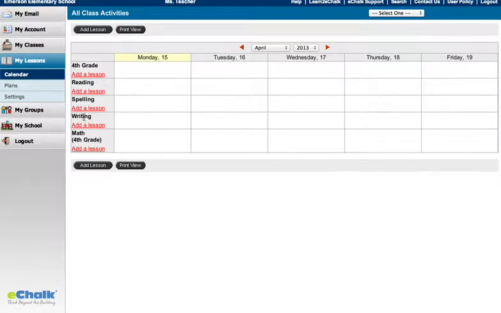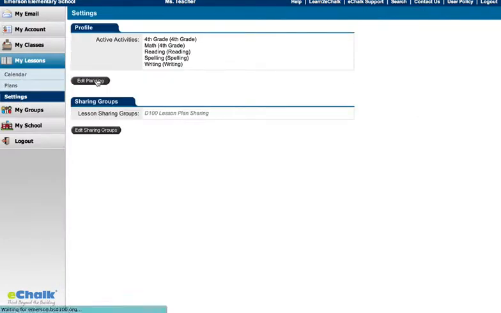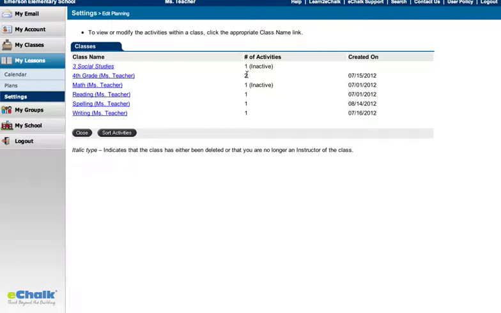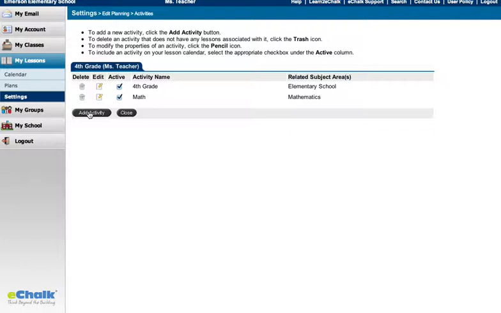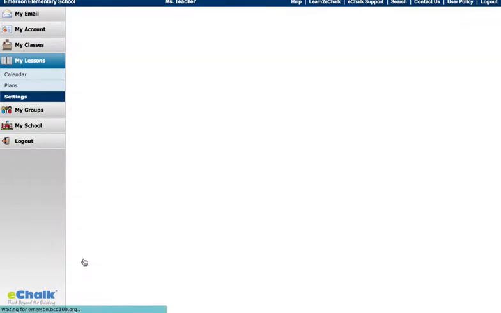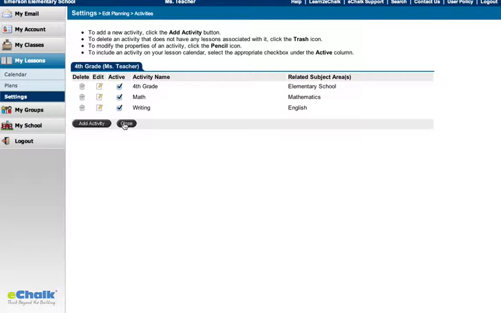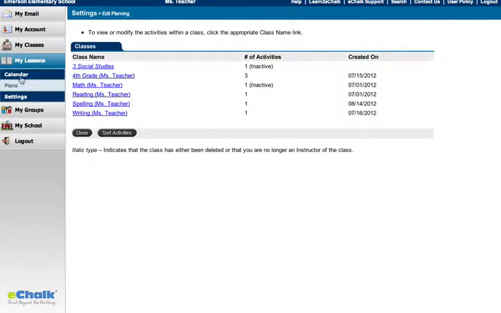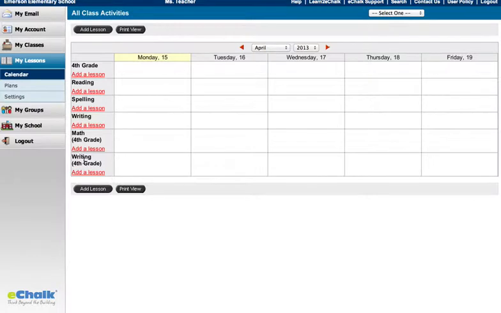If I also want to post writing to 4th grade, I can repeat the process. Go to Settings, Edit Planning, and I want to add another activity to my 4th grade class. 4th grade, add activity. This is going to be writing. I'm going to do the same thing. I'm going to pick which subject it is and which grade level in case you have more than one checked, and say save. Say close. Go back to my calendar, and you'll see now I have writing posting to my 4th grade class, math posting to my 4th grade class.